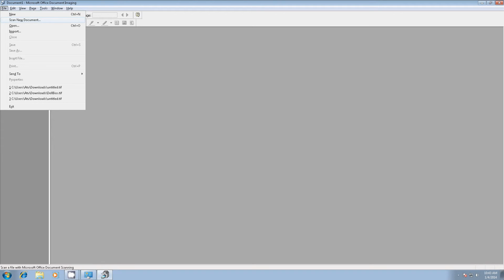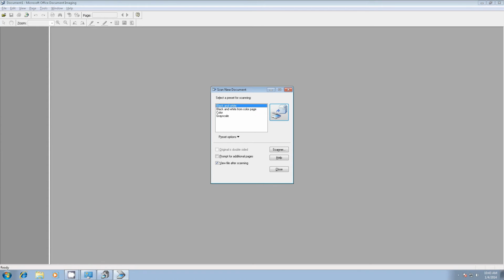Scan new document dialog. Select a preset for scanning, list box. Black and white, 1 of 4. Okay, this first question here, it's just asking you if you want to scan a color document, a black and white document, stuff like that. Black and white, color, grayscale, black and white. We're just going to leave it on black and white. We tab once.